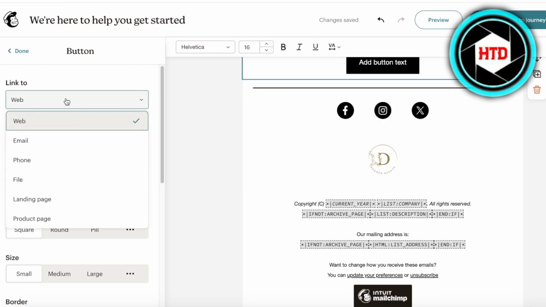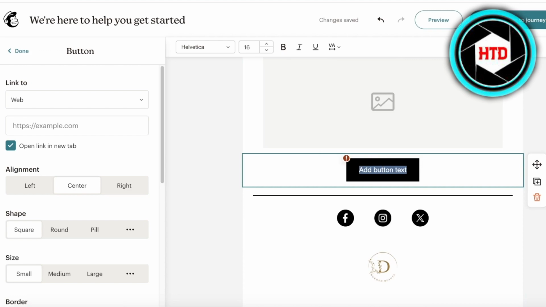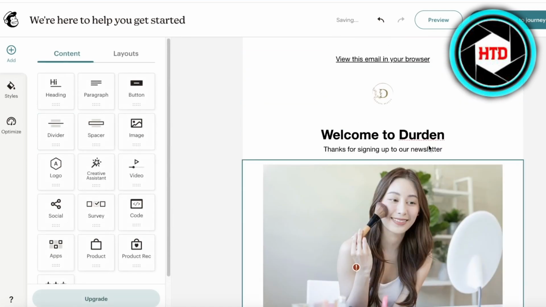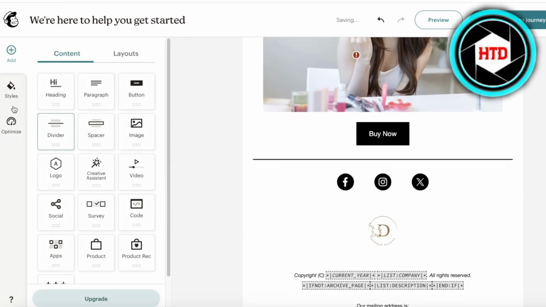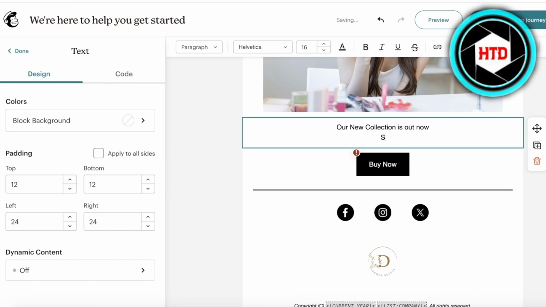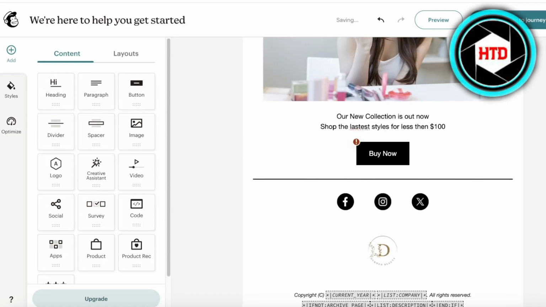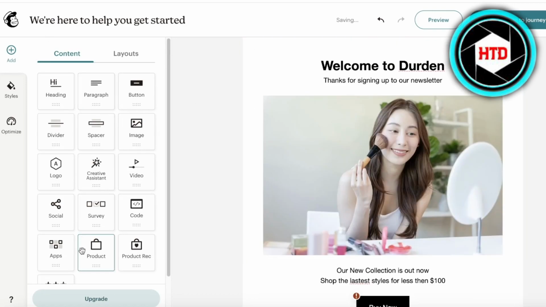We're going to link to a particular web address, and then on top of our button, I'm going to add the buy now text like this, buy now. And then if I want to add more sections within this email, I can drag some content from the left panel over here. Our new collection is out now. Shop the latest styles for less than $100. Like this.